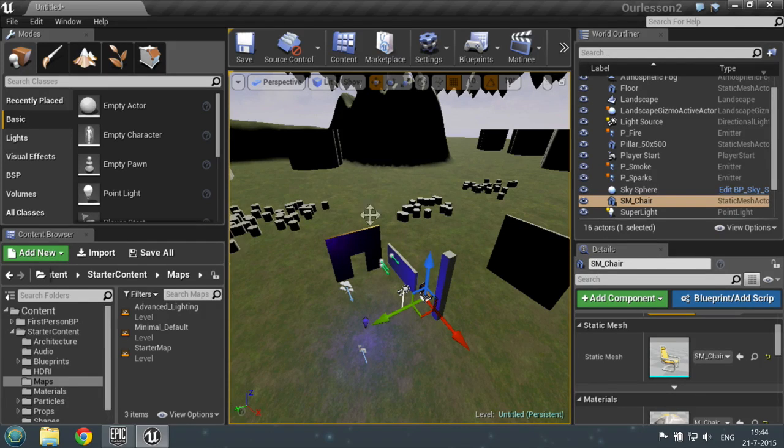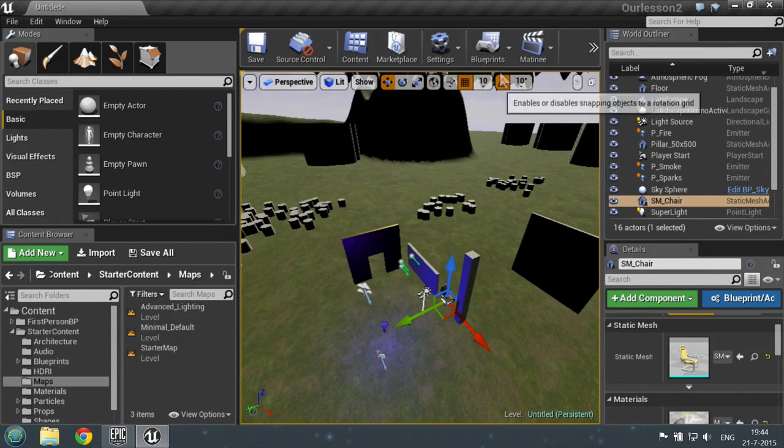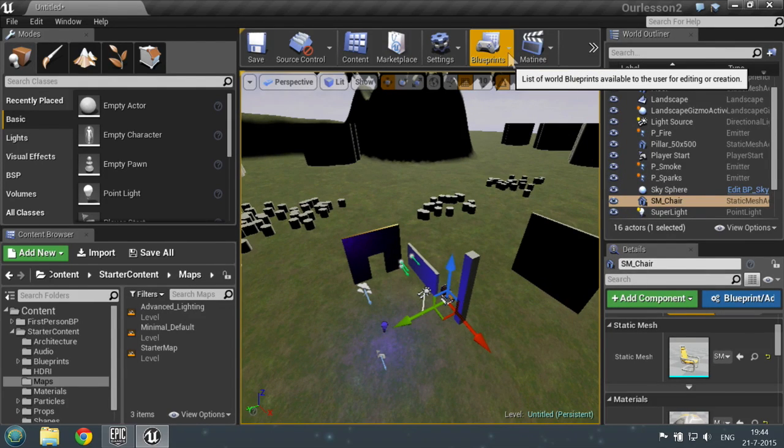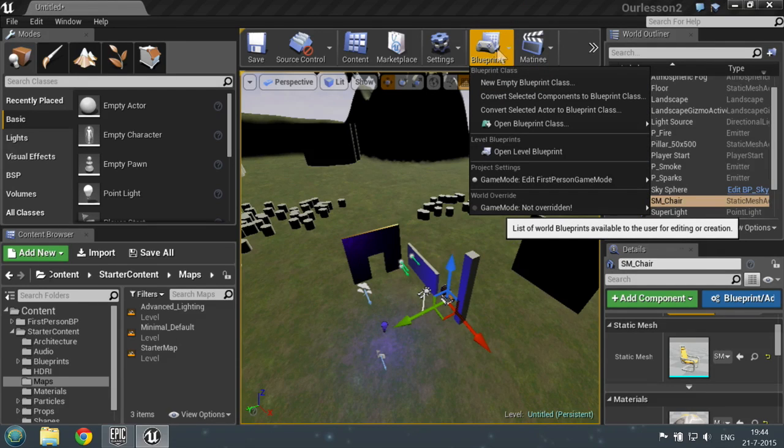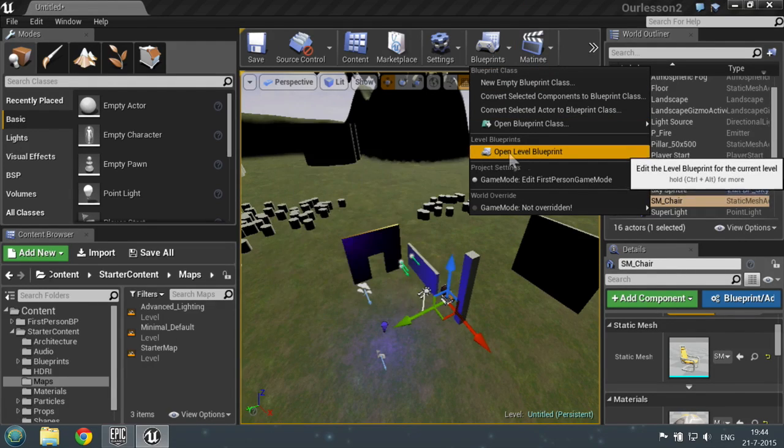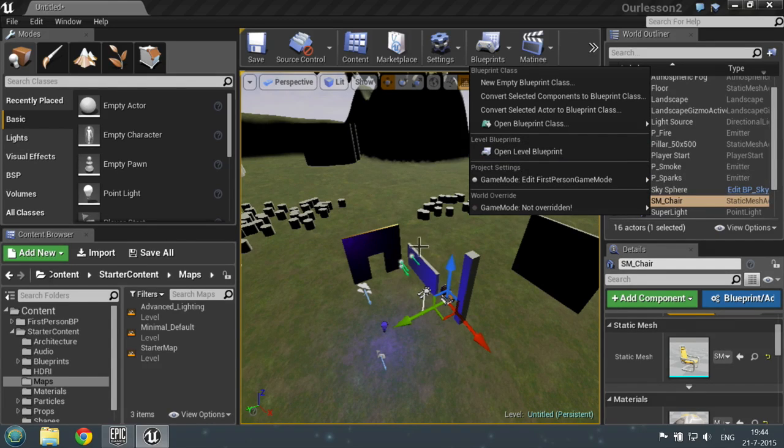You've got all the tools available, but you need to know one thing about blueprints. Blueprints are the stuff that makes something really interesting inside a game engine like Unreal Engine. The blueprints, I clicked it now, and I'm going to open the level blueprint. The level blueprint is every level. What we are working on also is a level.